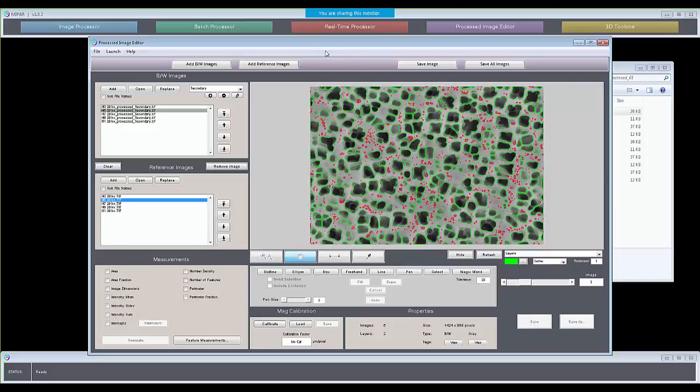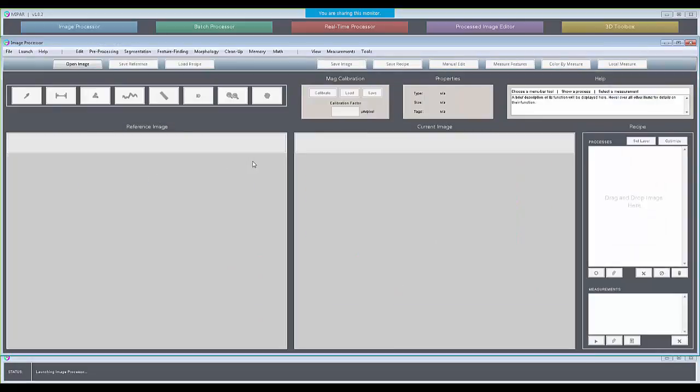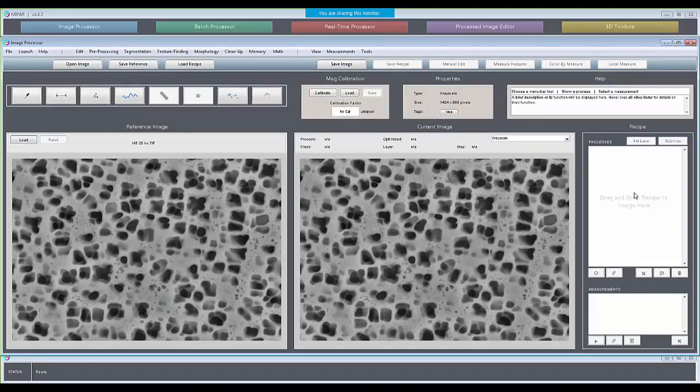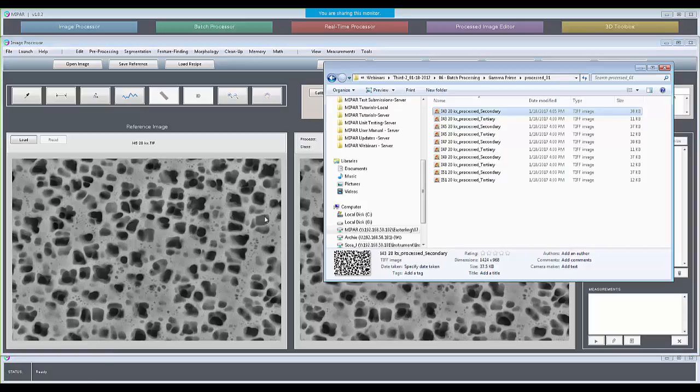Let me demonstrate one case where maybe this image just did not process very well. You can take this reference image and open it, so this will open that in the image processor. So let's wait for that to launch. If you have a recipe loaded, then it's going to ask, do you want to reload the current recipe on this opening image? And you would probably say yes to have your batch recipe that you just ran reloaded, but we didn't have that in this case.